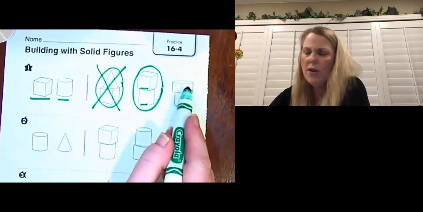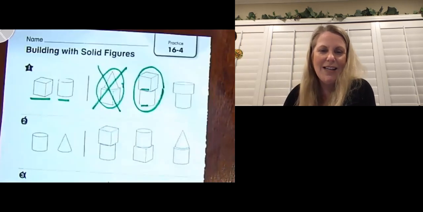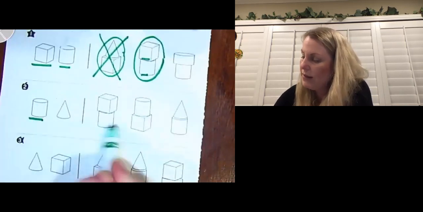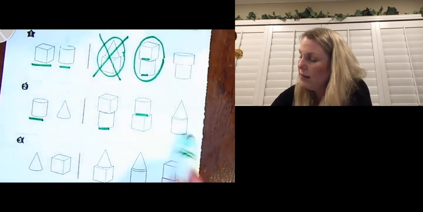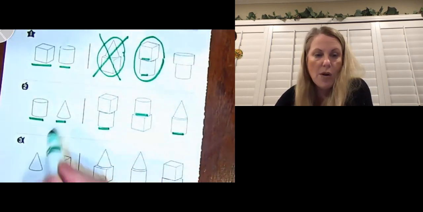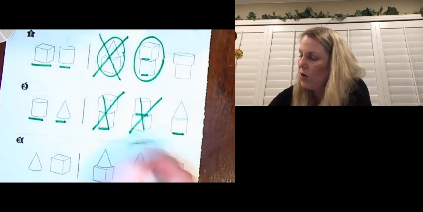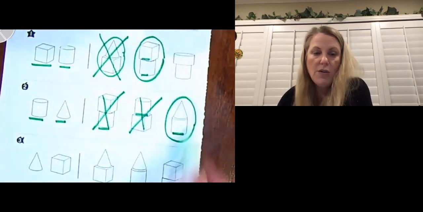Cylinder, cylinder. Oh, they tried to trick us. Those shapes aren't even in there. Okay, so we're going to look for that cylinder. Cylinder, cylinder, cylinder. Now we're going to look for the shape cone. Nope, I don't see a cone here. Don't see a cone here. Oh, those are my two shapes.